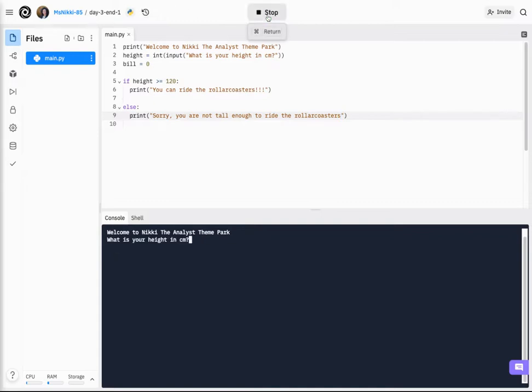So let's run it, see what happens so far. Make sure we have everything right. So let's just pretend I am 119 centimeters. What happens? Sorry, you are not tall enough to ride the roller coasters. Man. So I'm 121 centimeters. You can ride roller coasters. Yay, we got the first part.